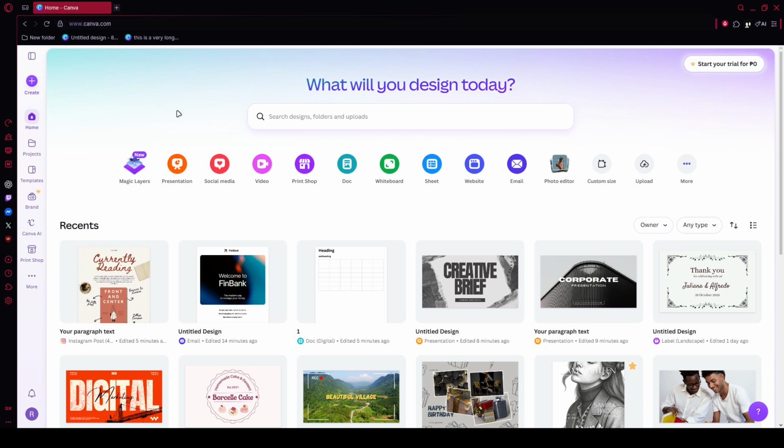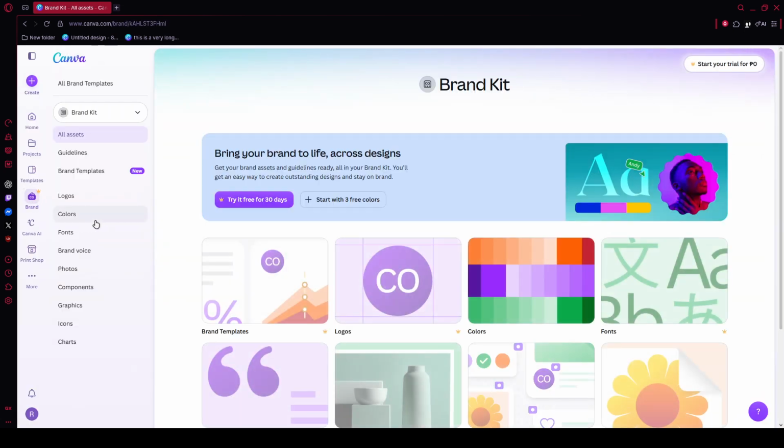First, open your preferred web browser and go to canva.com. Sign into your account, and once the Canva homepage loads, look to the top left area of the screen. Click your profile avatar or the team selection menu to make sure you're working inside the correct school or classroom workspace. This is especially helpful if you use Canva for more than one purpose, because it keeps your educational files organized in the right place.